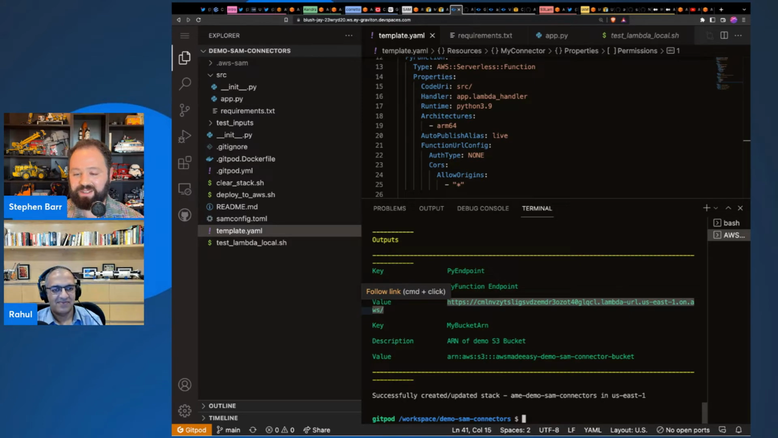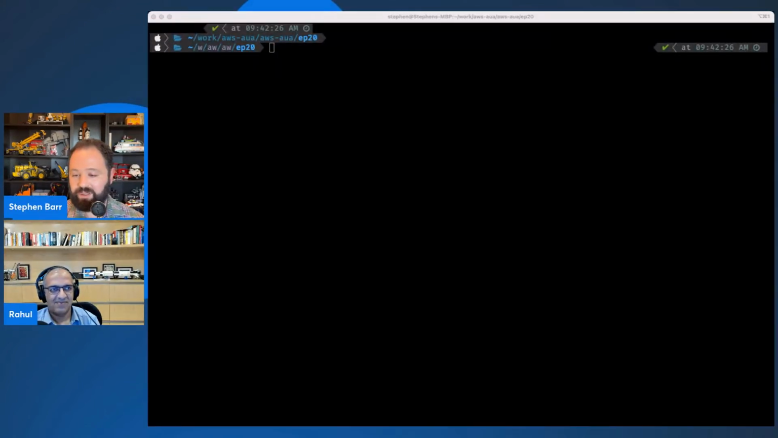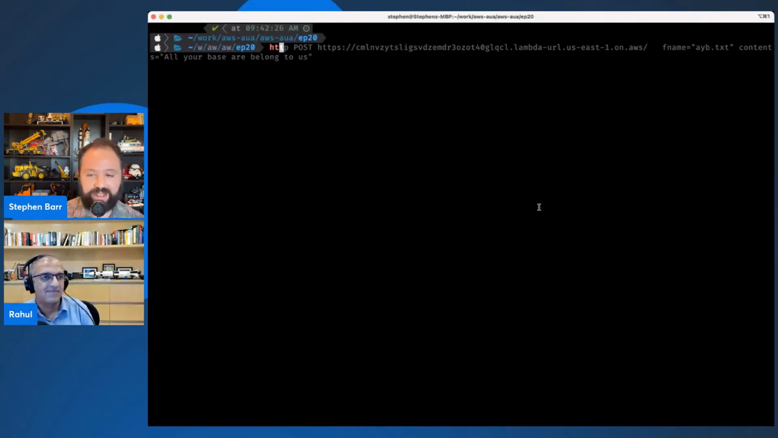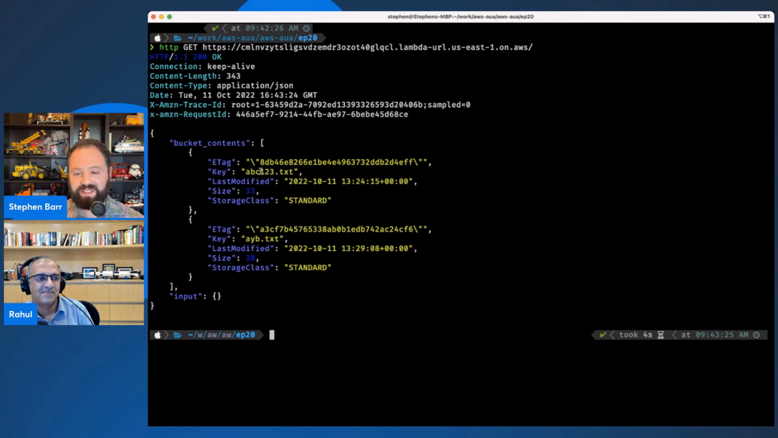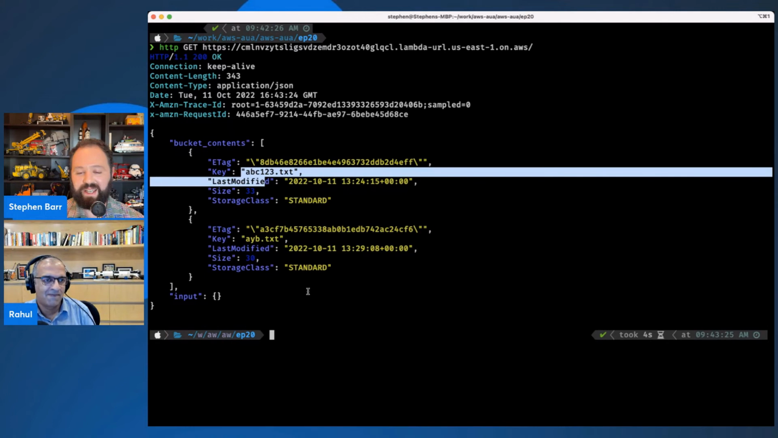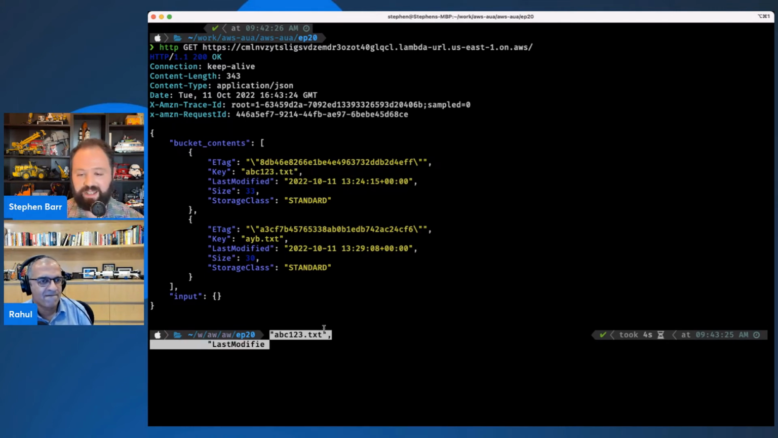I can call this. So let me share with you a different screen so you can see me calling this endpoint. One second here. Share. Okay, so we'll take the function URL, copy that, and then if I do HTTP GET to this URL, it should list the contents of the bucket, and it's saying there's two things in there, ABC123 and AYB.text.